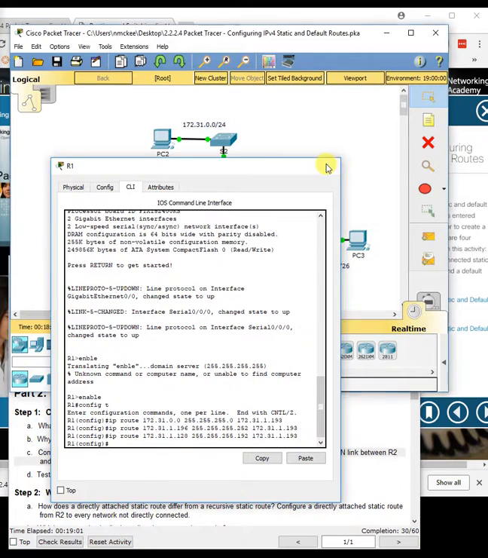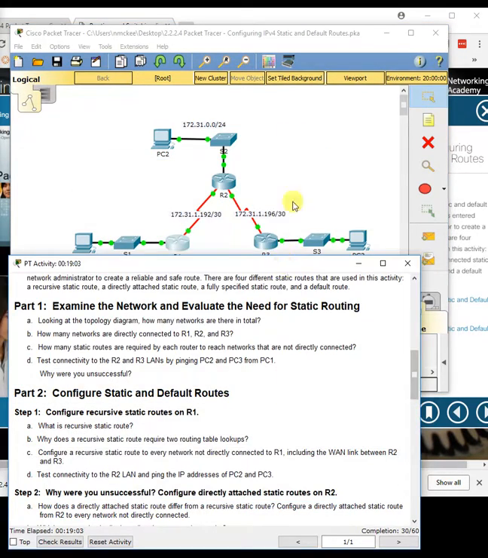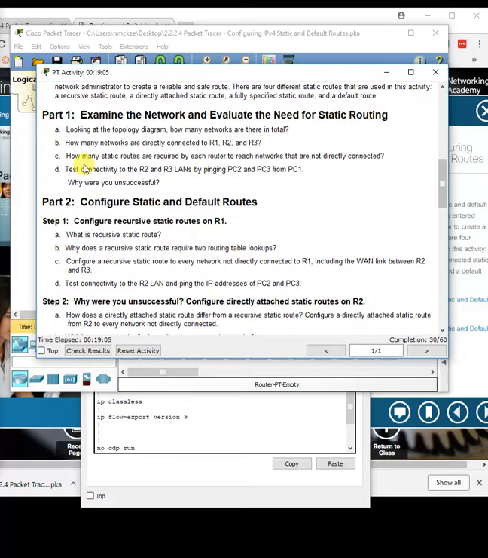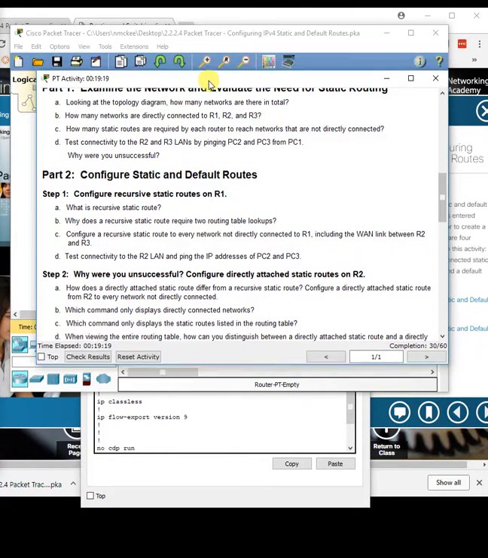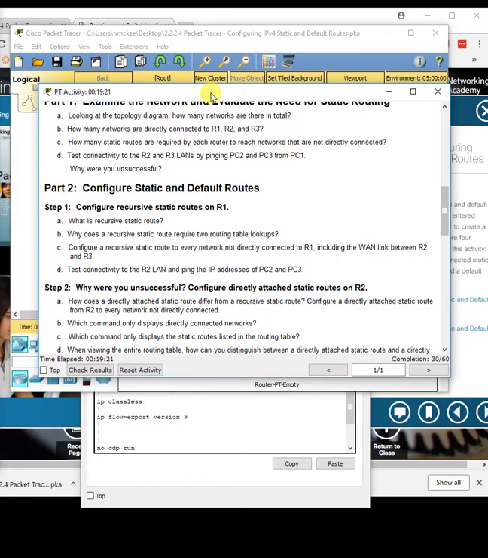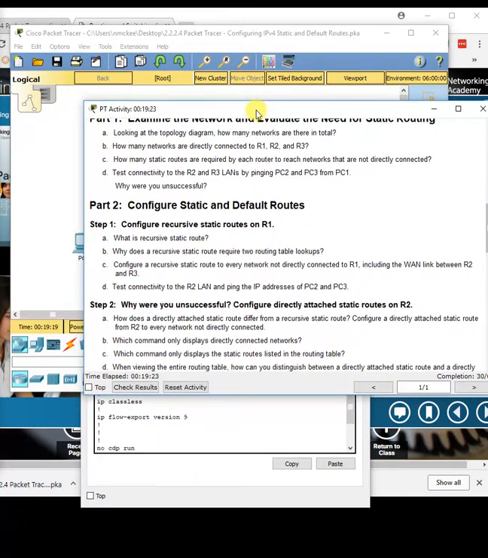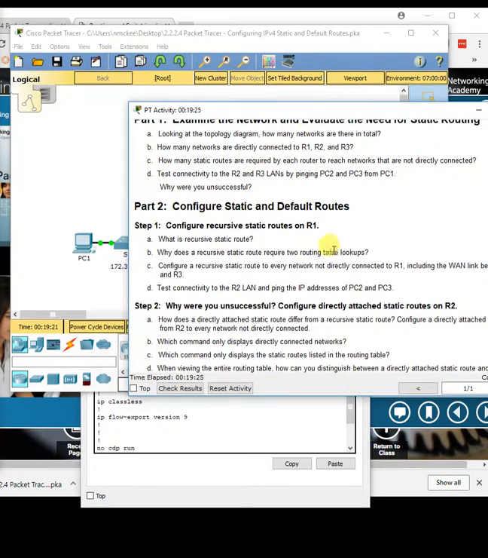All right, so let's close this down. Let's go here. All right, so it says test connectivity to the R2 LAN and ping the IP addresses of PC2 and PC3.